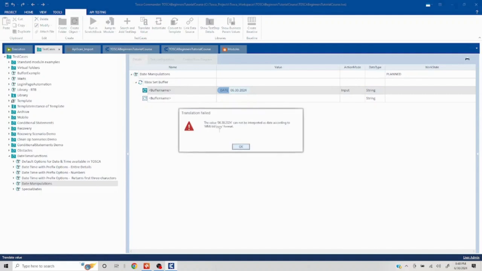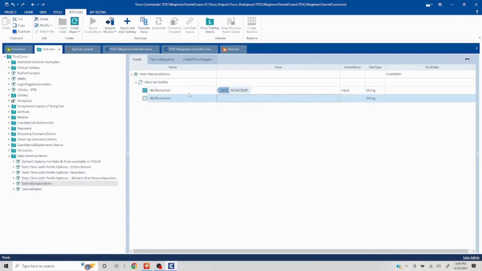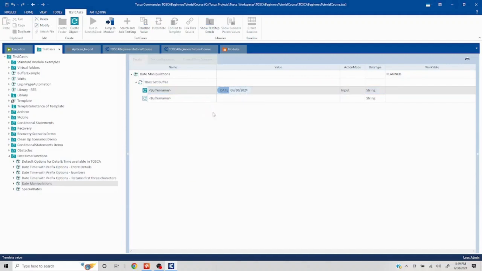Okay, now if I put this date and try to translate the value, you are going to see an error. That error says the value cannot be interpreted as a date according to the mm/dd/yy format. Now if I mention it in this particular way, it is going to work fine. Why this is happening is because in TOSCA we have mentioned in the settings that this is how the date is and this is how you need to read it.